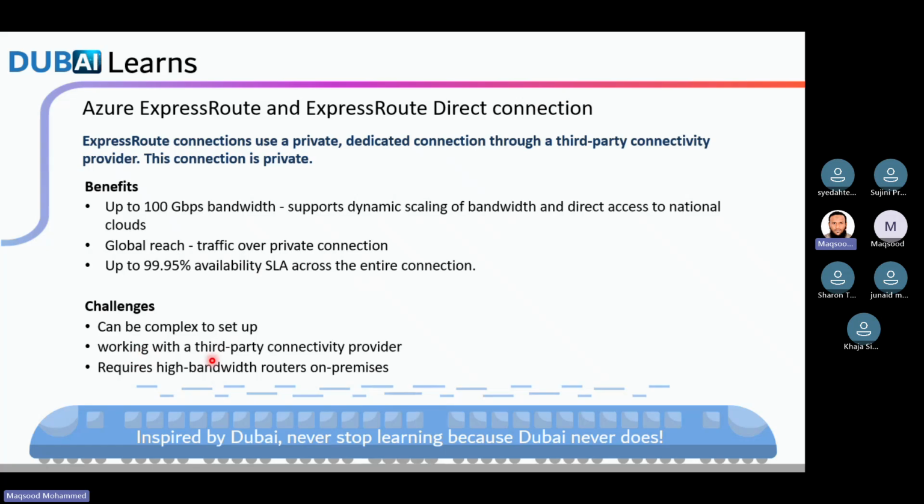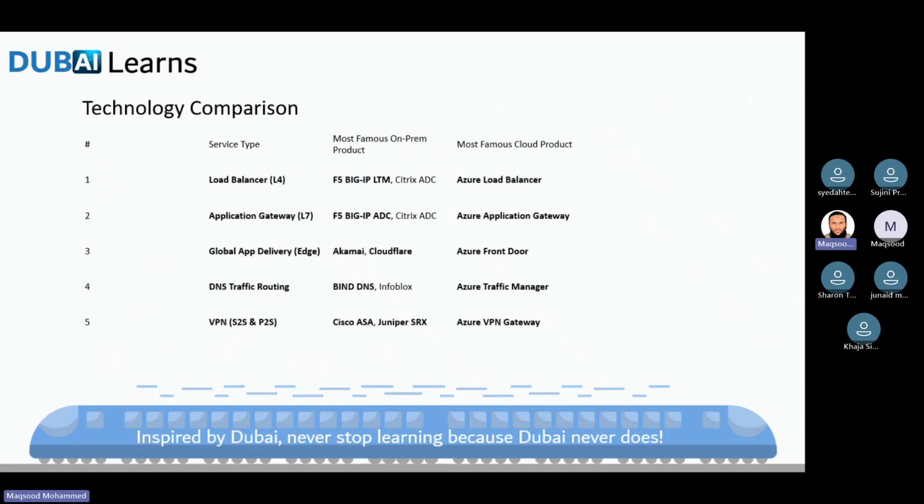It can be complex to set up. Working with a third-party connectivity provider requires high bandwidth routers and processors. So these are the two connectivity types you can have in Azure. If you're talking particularly about Azure, you can have site-to-site connectivity with the help of an IPsec tunnel, or you can have ExpressRoute or ExpressRoute Direct connection between your on-prem data center and the cloud.